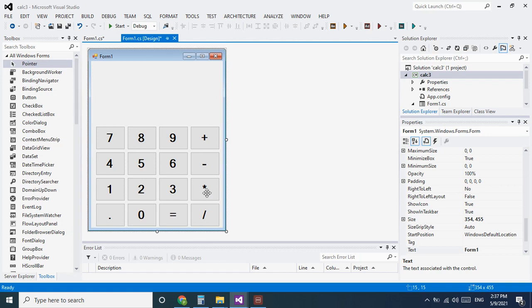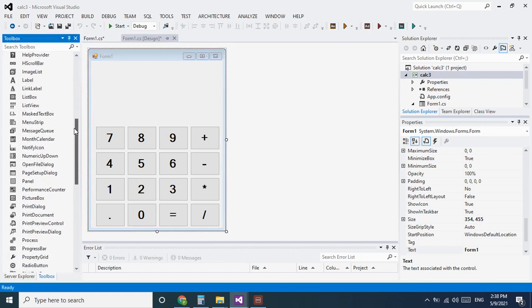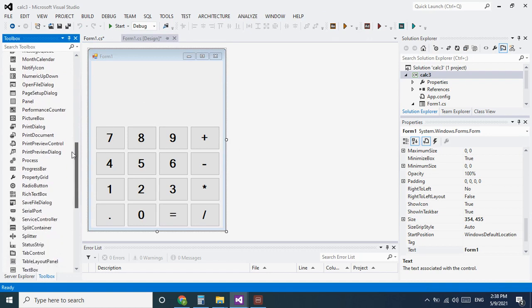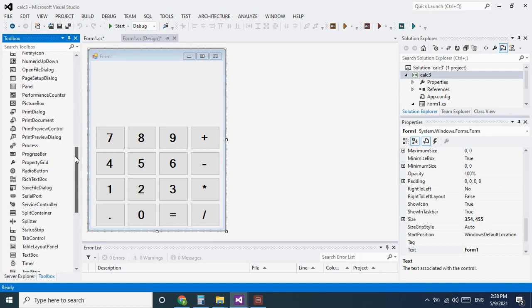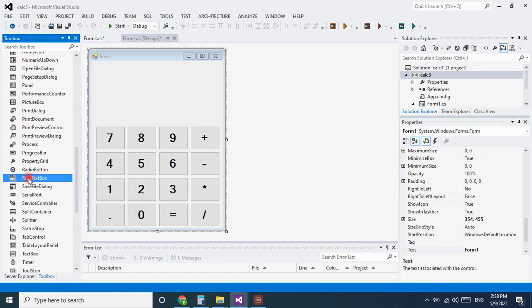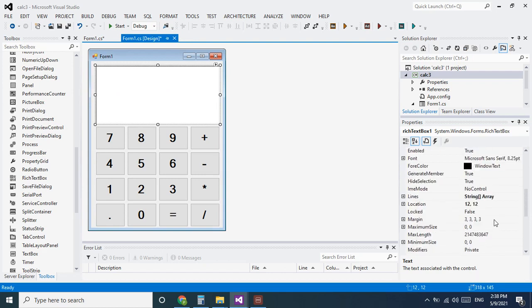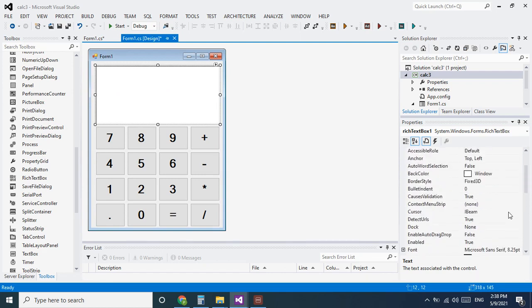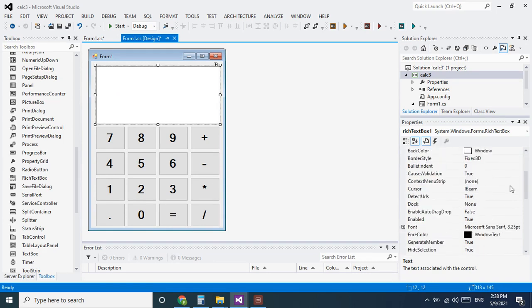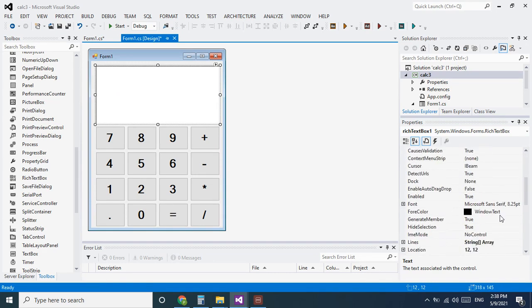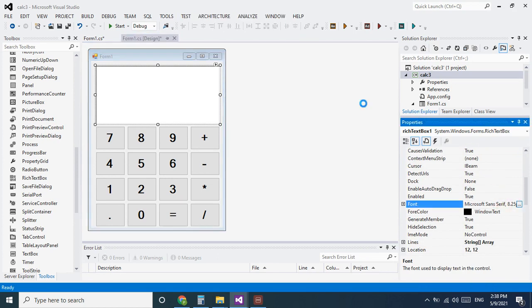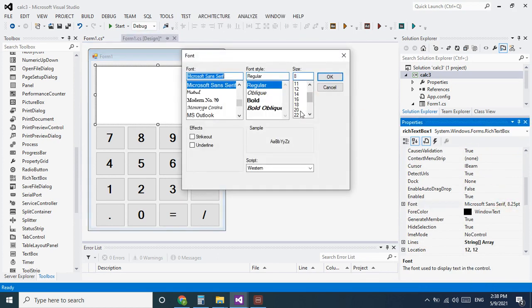Okay, and in addition to these buttons, we need a rich text box, a box to show the result of the calculation. I think rich text box is a good option. We have a lot of options, we could use other options, but I think rich text box is a good one. And we can change the features of this one. We can change the font and the text. For example, we can change the font, because I think font is very important. We can use 22 or maybe 24 bold italic.